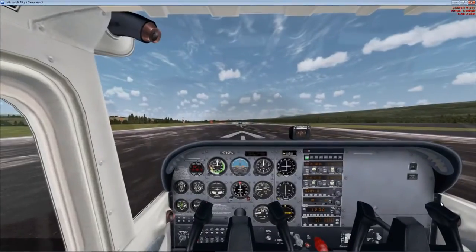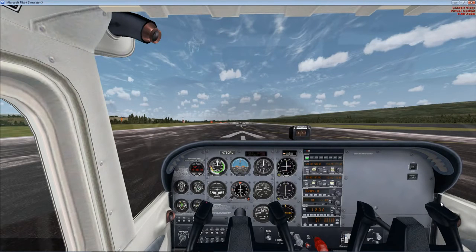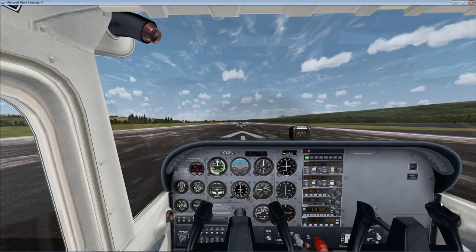Now I know there's an awful lot of information in the first part of the video: speeds, engine revs, pitch and roll and turn and all those sort of things. So we're going to do a couple of circuits, a couple of touch and goes we call them, around this airport. I'm going to do a left hand circuit. So first stage of flaps in for takeoff, that's 10 degrees.